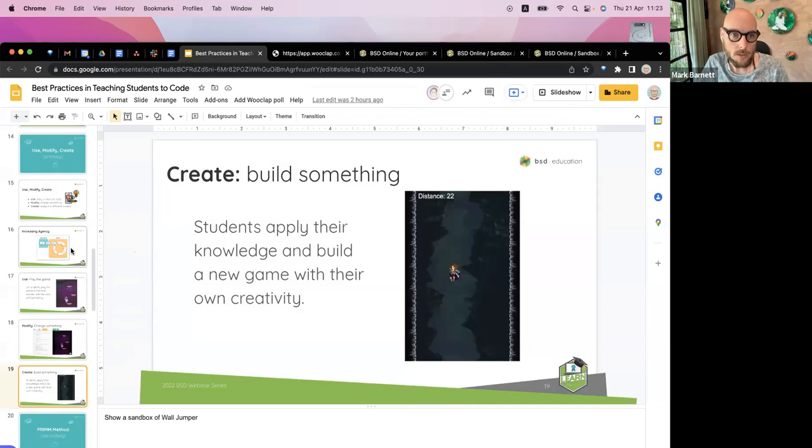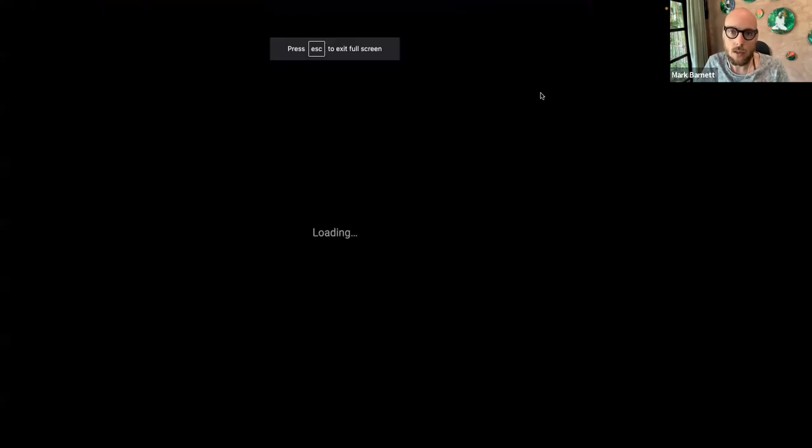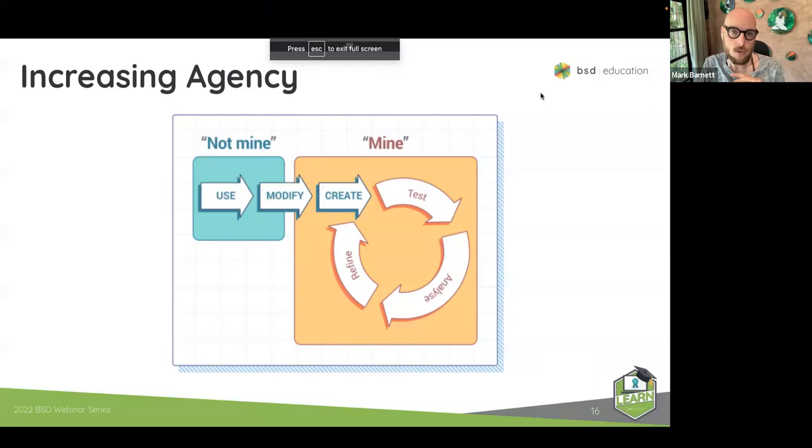So if I go back to this, you can see, in the beginning, the students are just playing the game. Then they modify a little bit. We're changing the character size and the character height, et cetera. Then once they've learned how all that works, then they can, through a series of iterations, start to create something that does belong to them. So we're increasing agency and providing opportunities for students to make something that's useful.